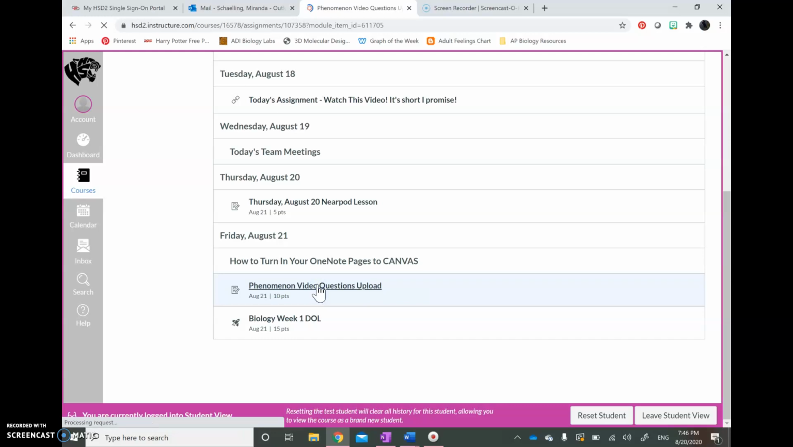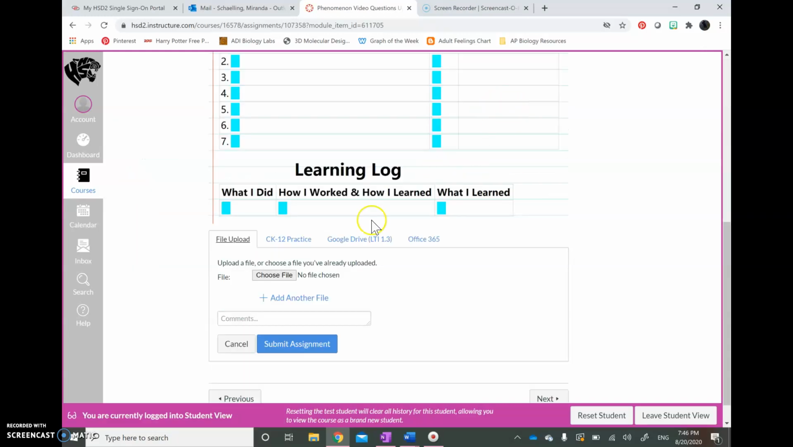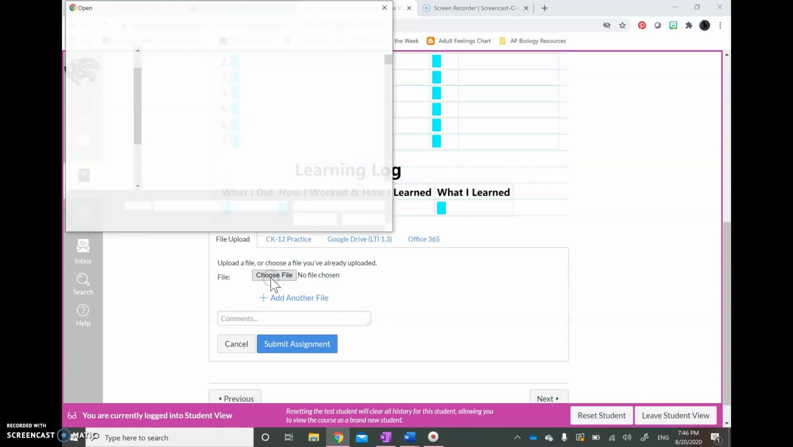So you're going to click here. You're going to click Submit Assignment. And we're going to upload a file. Now, the only files that you'll be allowed to upload are PDF files. I made it this way so that you had to make it into a PDF. Because if you just share with me the OneNote file, it's going to look funky.